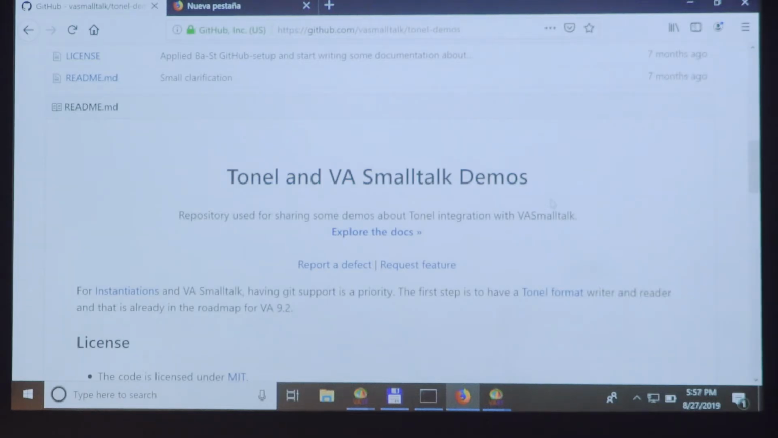And this is our first step, which is basically export all our maps and apps to Tonel and then read them back. So this is the first step on our journey for improving Git. And if you want to give it a try, let me know and I will be happy to show you. Thank you.